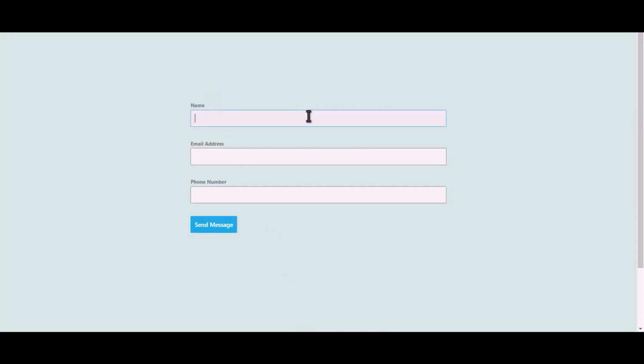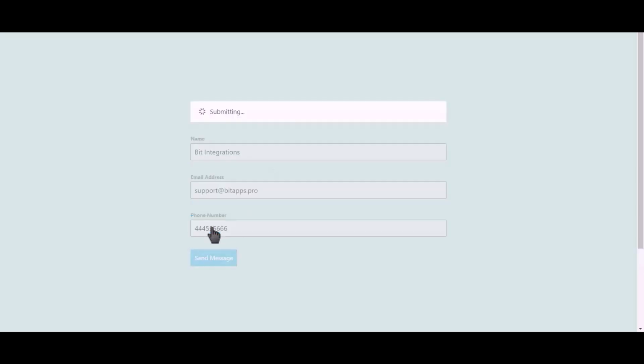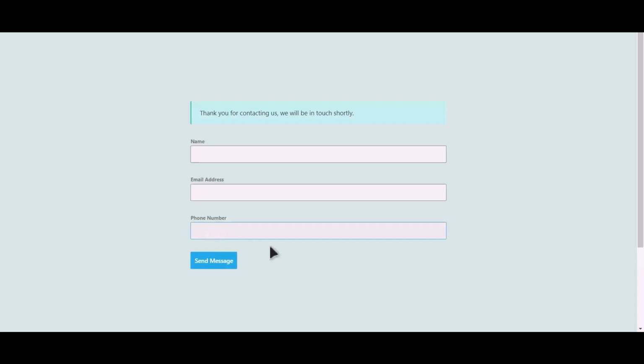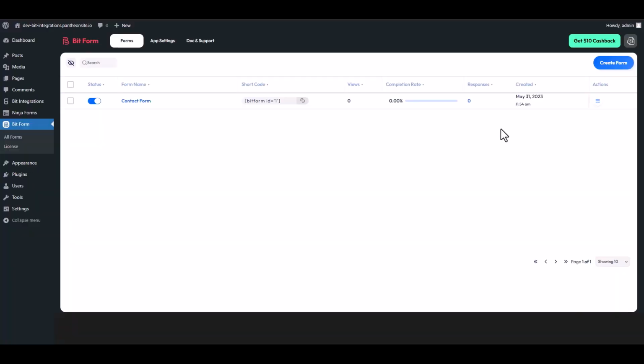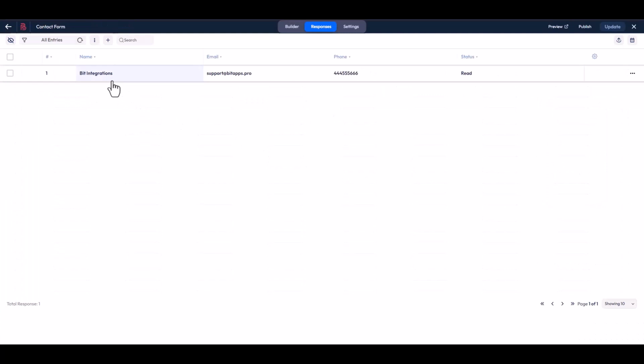Let's submit a form. Click on Send Message. Now go to your Bitform dashboard. Under the Actions, click on 3 dots and go to the Responses. Here you can see that the data came successfully into the Bitform.